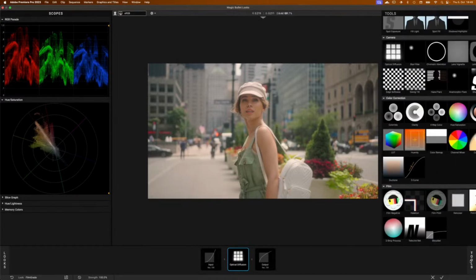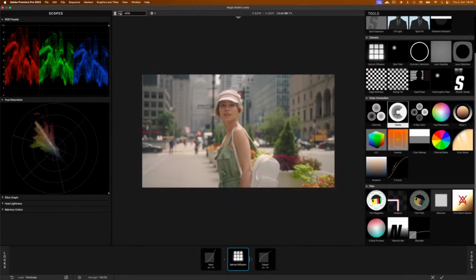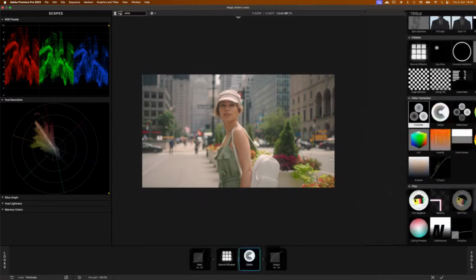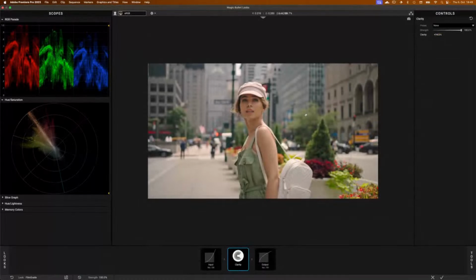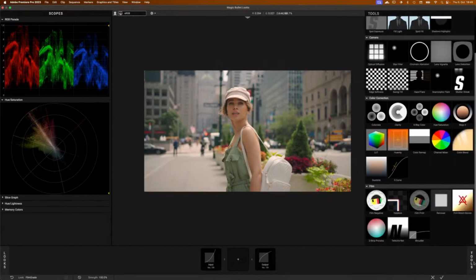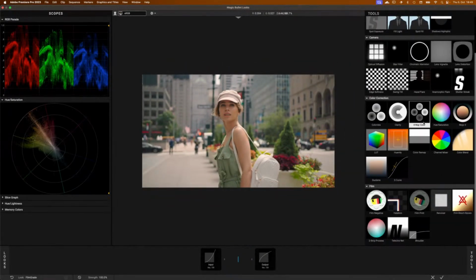Okay. And the next tool is clarity. Clarity is adding local contrast to your image, right? So if you want to add texture, you can do that, and if you want to reduce texture in your image, you can also do that. It's very simple to use, only one slider, just the clarity slider.